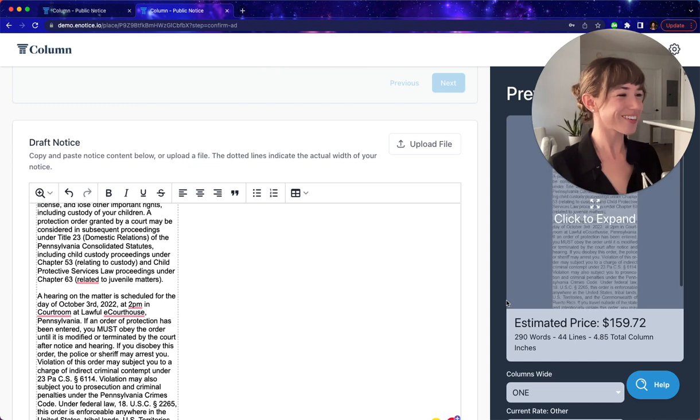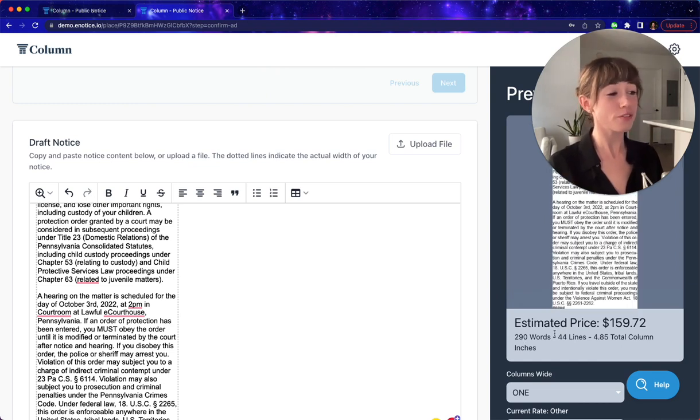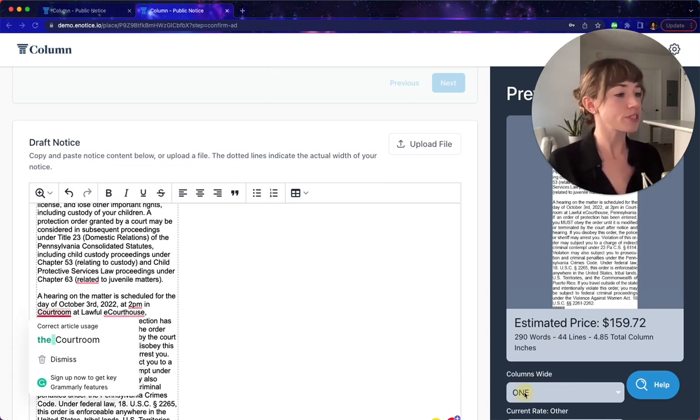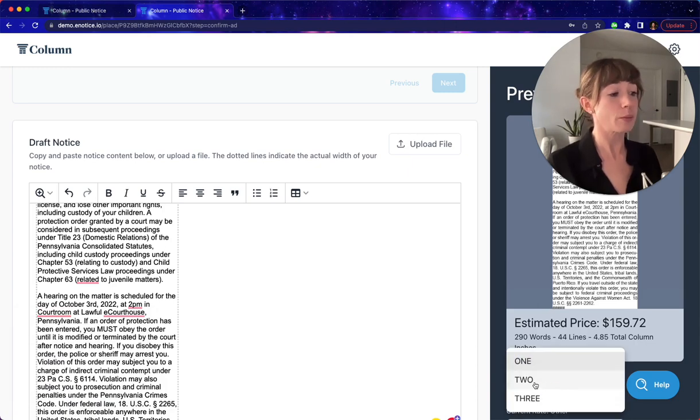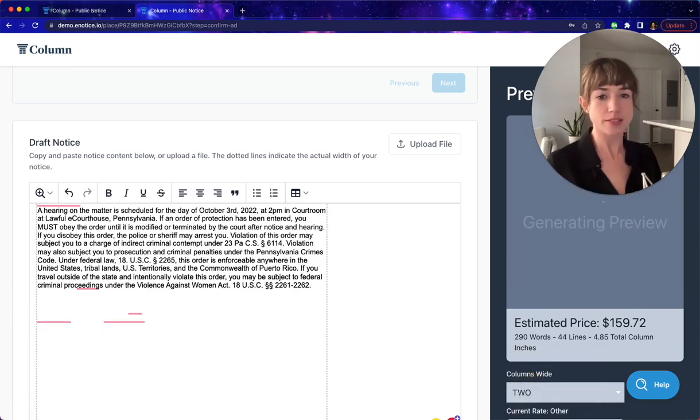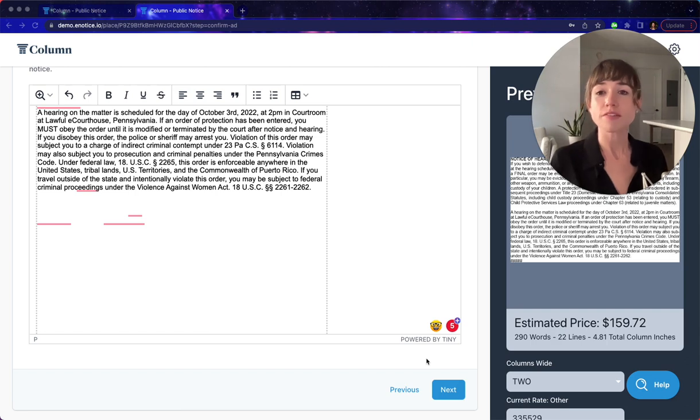You'll also see your estimated price as well as the number of words, lines, and total column inches in your notice. And if you wish to make your notice more than 1 column wide, you can use this drop-down menu to select the number of columns that you need. So I can select 2. Once everything looks A-OK, I'll click Next.